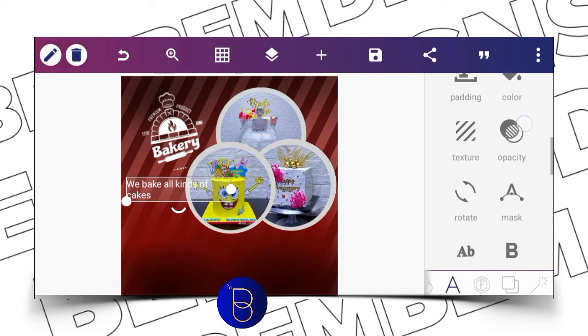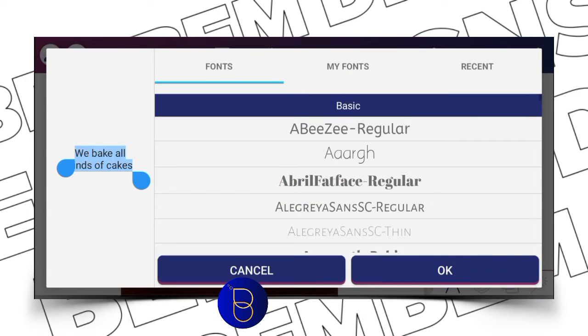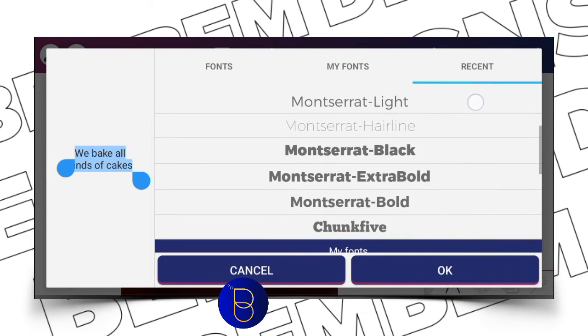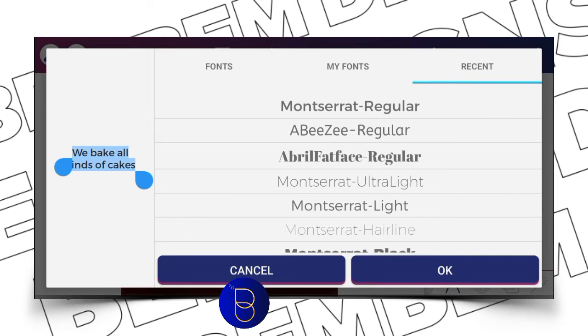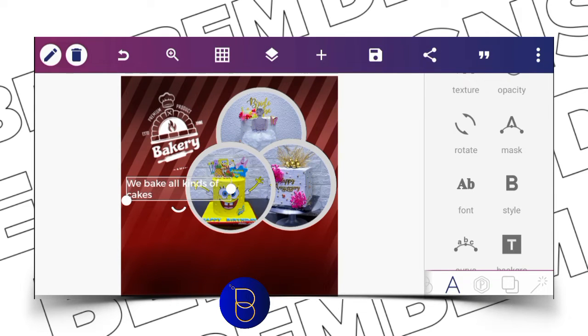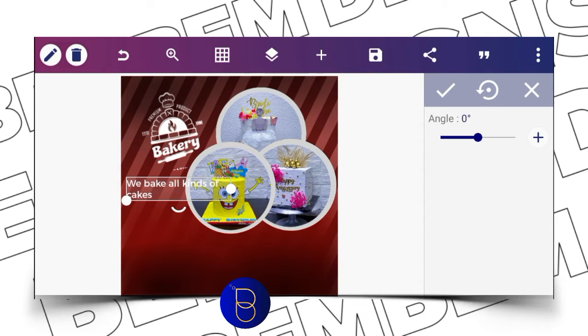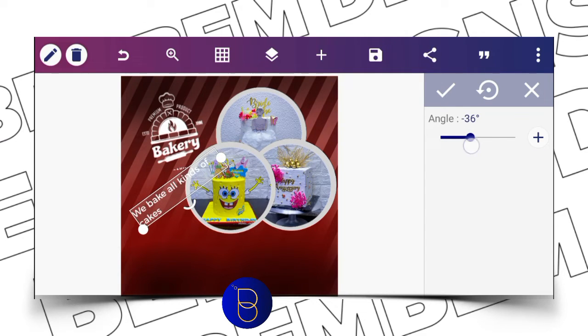I want to go to my font, recent font. I'll choose this Montserrat regular. Then I'm going to rotate this. Okay, let's go the other way. It was too much. Let me try to do this mechanically.